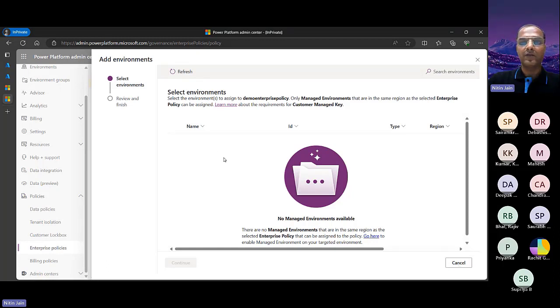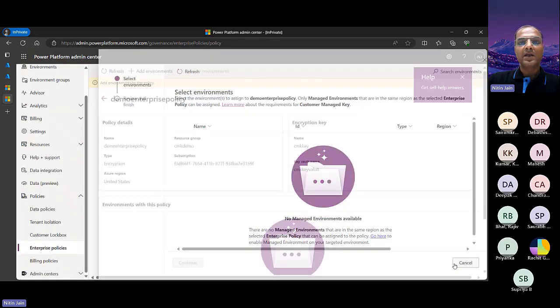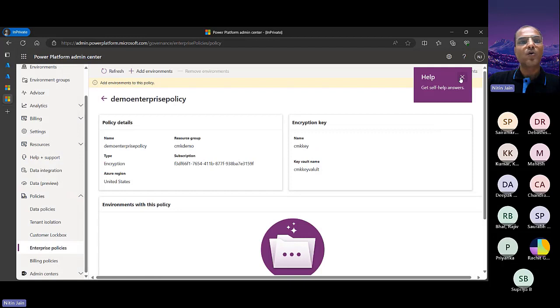I'm not doing it right now because it will encrypt, and it's going to take some time. But it will show you the list of the environments. You select your environment and enforce it. Then you will get a status: this environment is under encryption, and you can validate the status here. Once it is finished, you will see the finished status over here. And that's how your key is going to be implemented here.